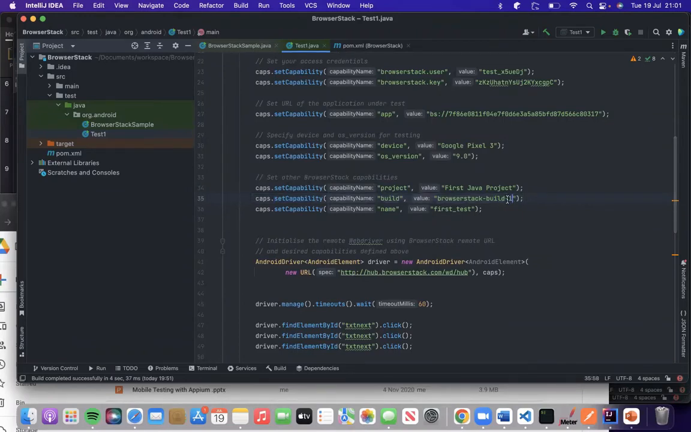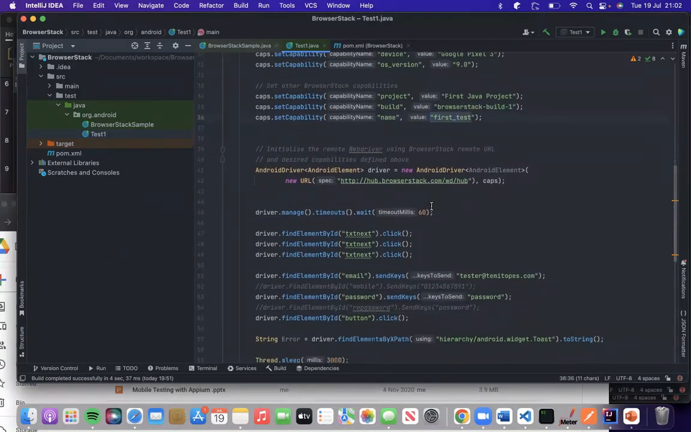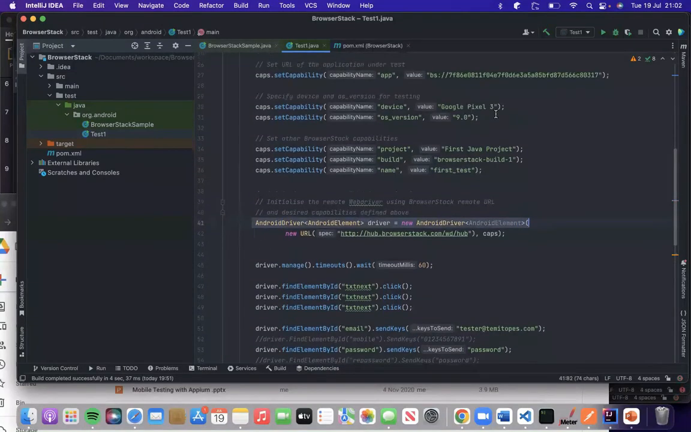You can write some code so that every time you run it, the build number increases and all that. And then you want to name your test. Let's say this application is a calculator application. You might want to say testing calculator. That's the name, right?